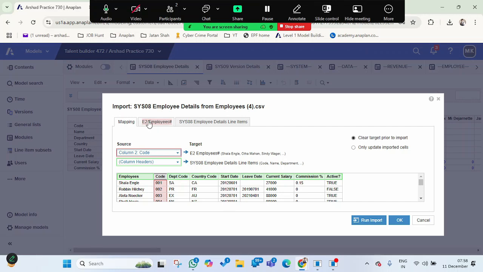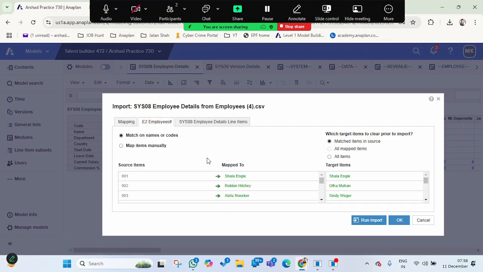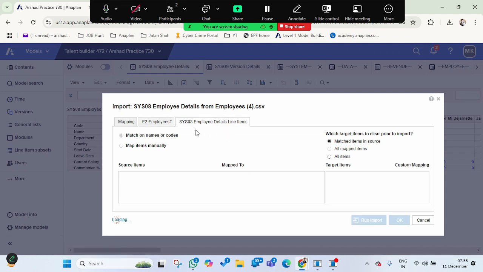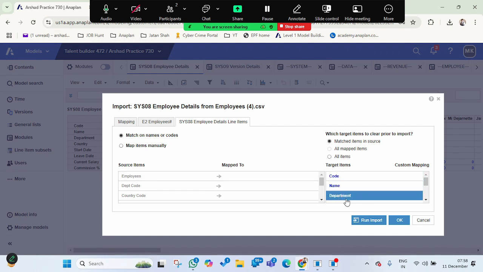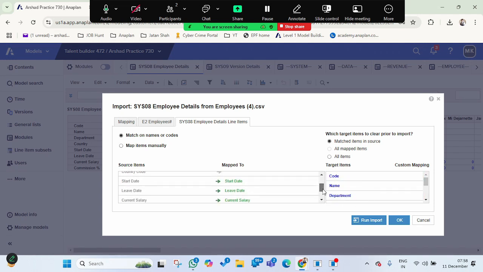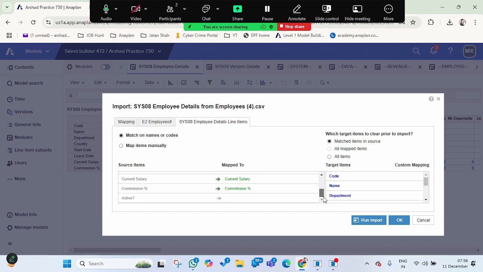Then we will go to employees. Okay, employees is already there. It has been mapped here. If something is mapped, it will show in green color. If it is not mapped, it will show in blue color. So these are the color indicators which help us understand whether it is mapped or not mapped. Then for system 08, here you can see these are the things which are not mapped, so we can map them accordingly.